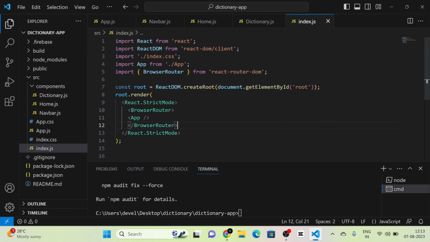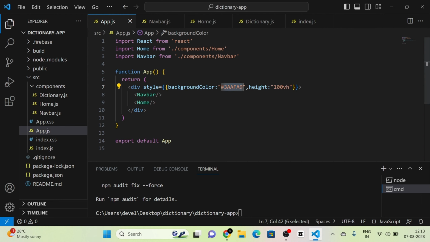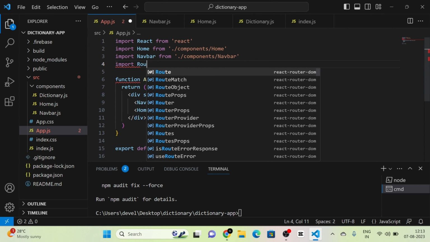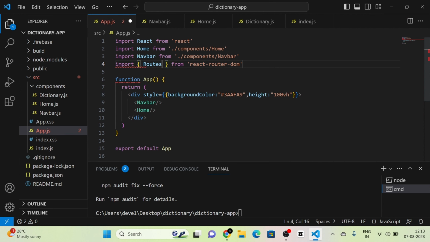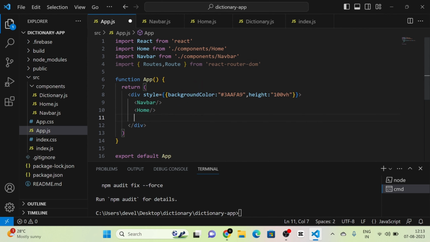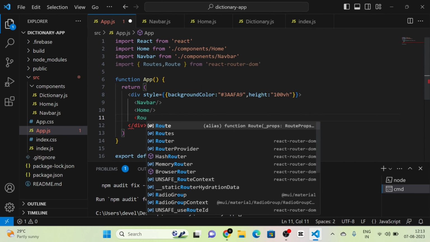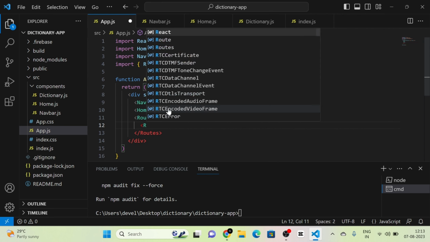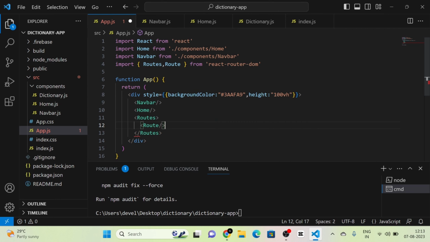Next, I'm going to the app.js, and I'm going to import Routes and Route, and I'm going to wrap all the routes inside this Routes component. So as route, I'm giving the URL as this for the home component.